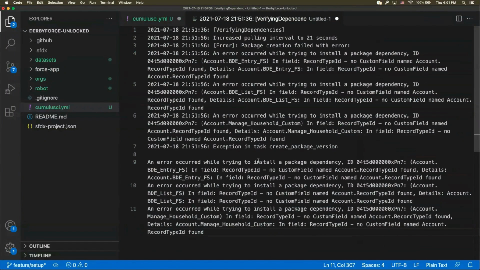I'd get this huge block of text that boils down to this. An error occurred while trying to install a package dependency. No custom field named account.recordTypeID found.